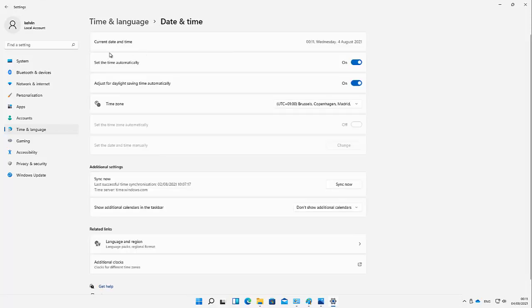So here under date and time, you can see we have the current date and the time, and also it says set the time automatically, which means that if you are living in a region whereby the day or the time changes, for example from winter to summertime, automatically it's going to always change. If you uncheck this, you have to do it manually, so I'll advise you to always leave this on.